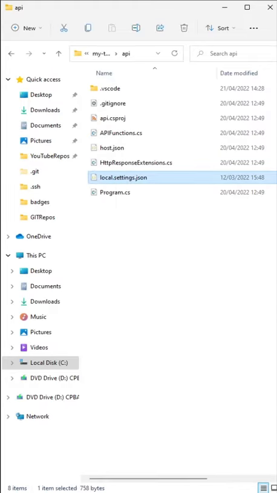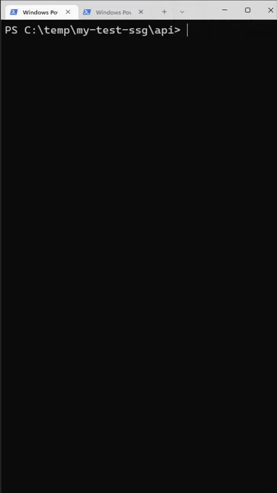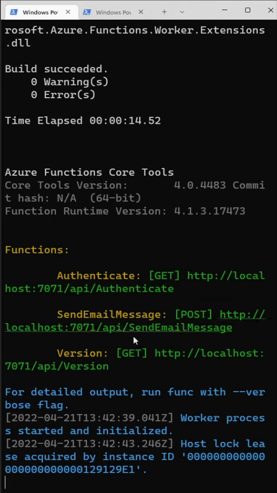You can then open up a terminal window and you need to install the Azure Functions core tools. You can then run the API using func start. So that's our API up and running.